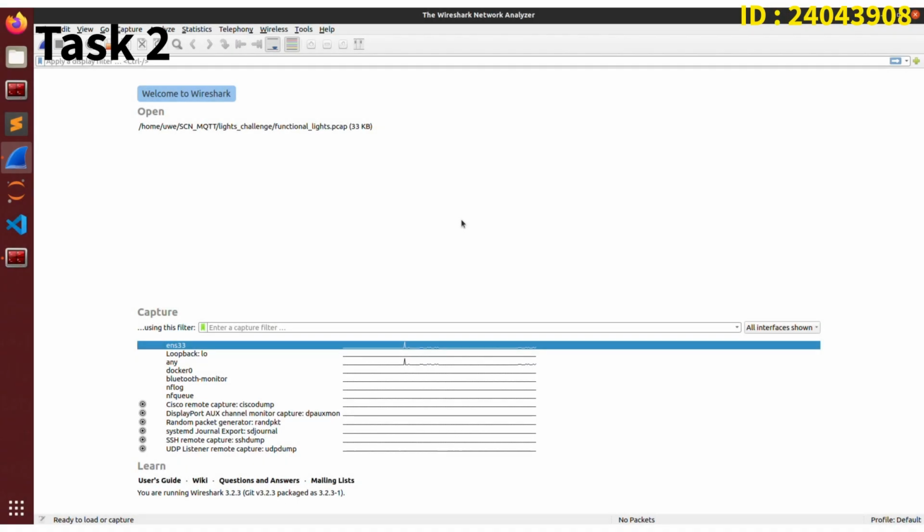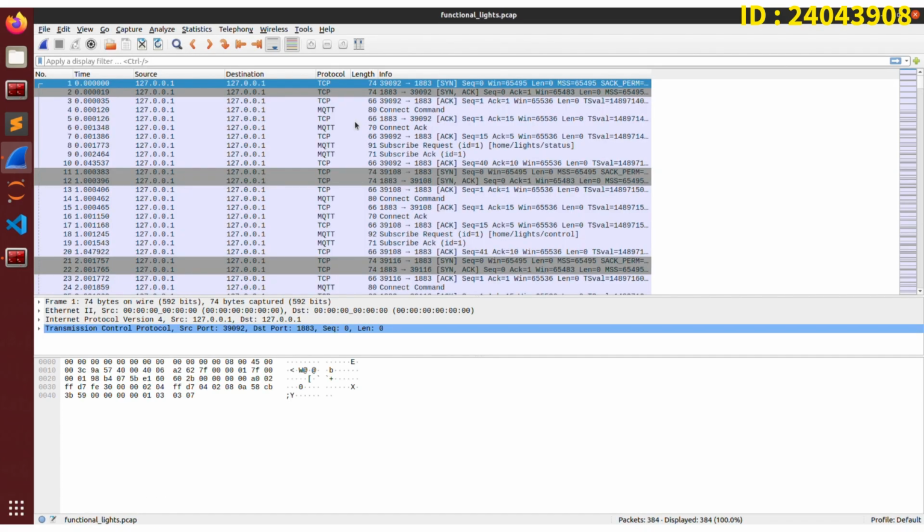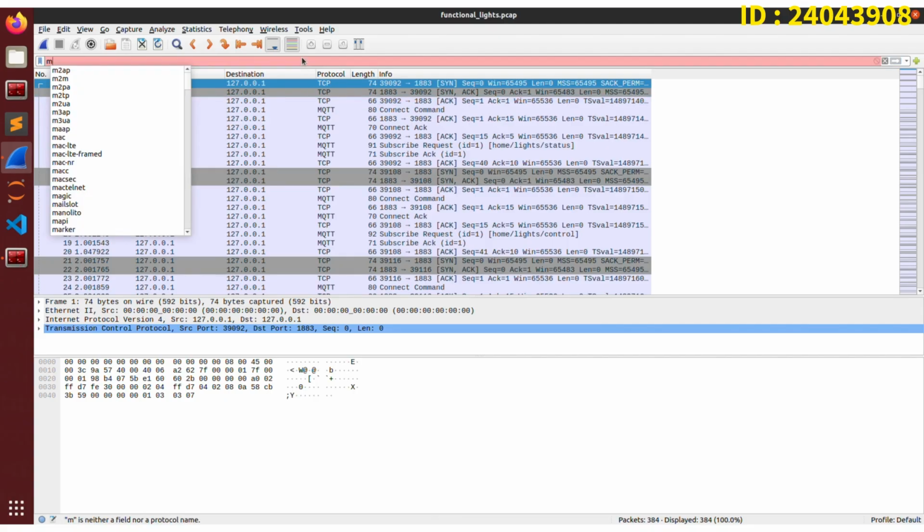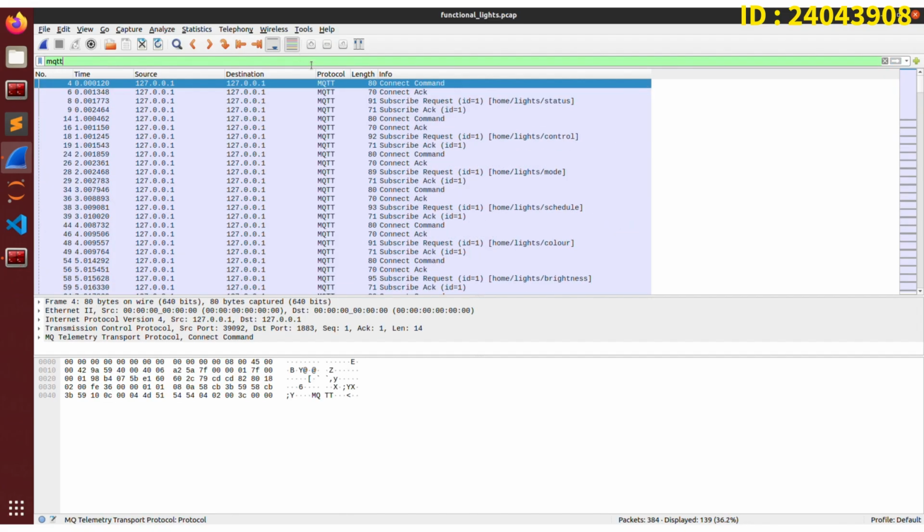This is task 2. Now I will open functionalize.pcap here in Wireshark to observe how the topic hierarchy works and to observe the payload scheme used. So I will type MQTT here in the filter box. And as we can see, the topic hierarchy flows from home to light control such as status, control, and mode.